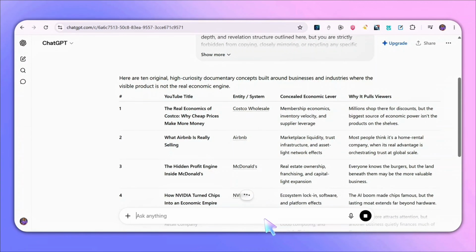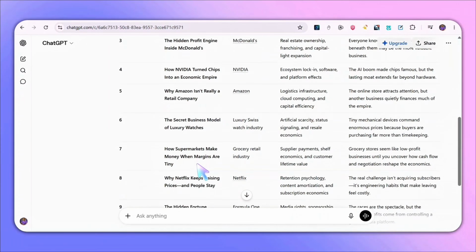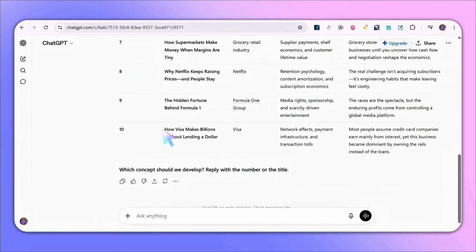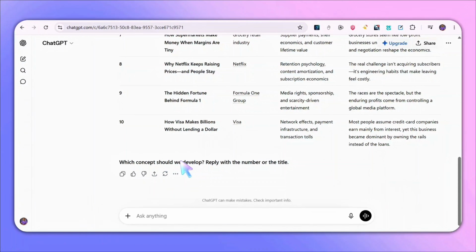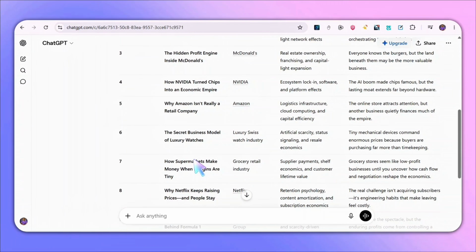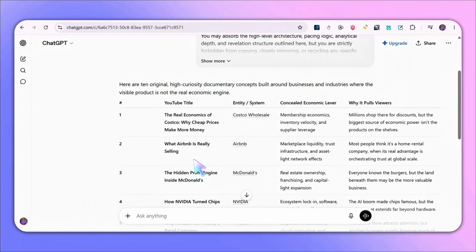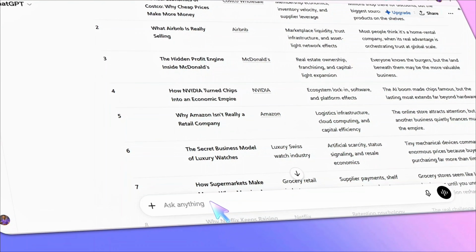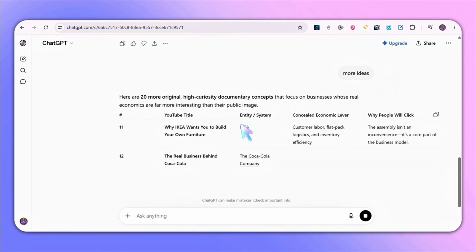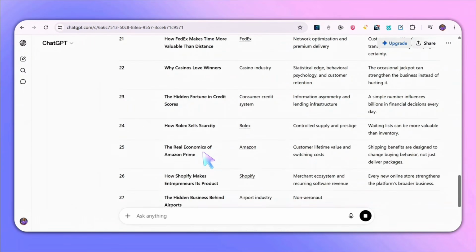As you can see, ChatGPT has given us up to 10 concepts. 10 concepts! And it is asking us which concept we should develop. So you have to go through them and find the one that you think is really nice, the one that is perfect for what you want to create. If you do not like any of them, you can simply type more concepts or more ideas, and it will give us additional concepts, which is really amazing.